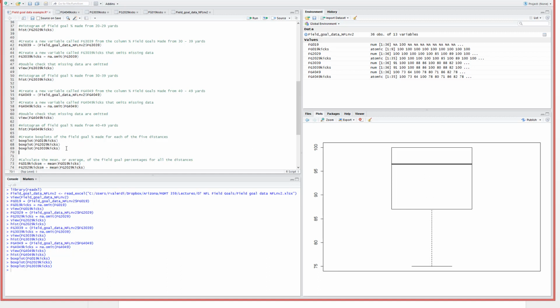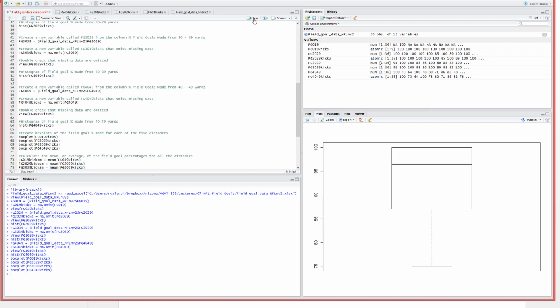Okay, and let's finally do one more box plot, which we are going to create here, and that is the box plot of FG4049 kicks. And let's run that. And even more interesting, you'll see that the horizontal line, the mean, is below 80%, but most of the data is very close to 80%. There are a few people who are unsuccessful or have very low success.